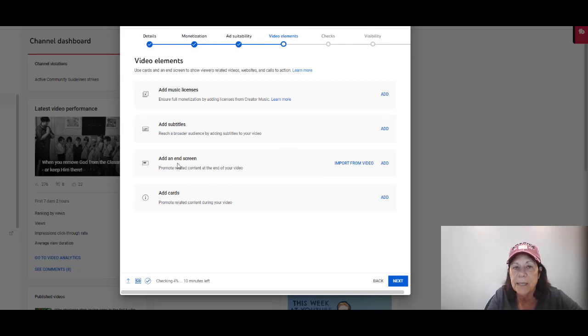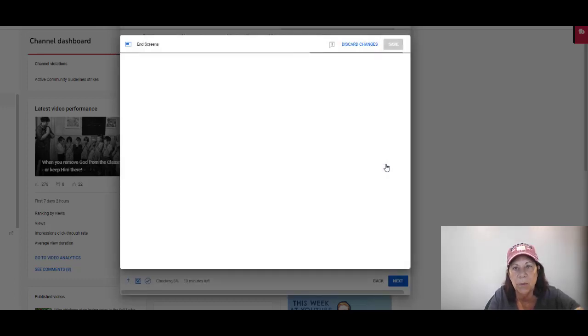You're going to click here where it says add an end screen. Now you can import it from another video. Let's say you have a certain end screen that you like to use and you use the same one all the time. And I'll show you where that would work. Or you can each time add your own. I typically have done it both ways. So I'm going to add my own today.